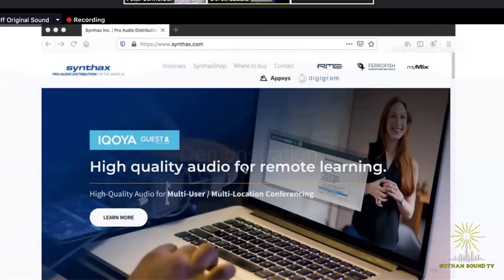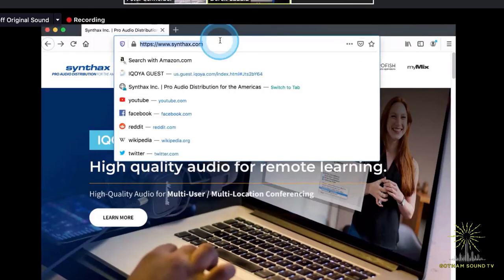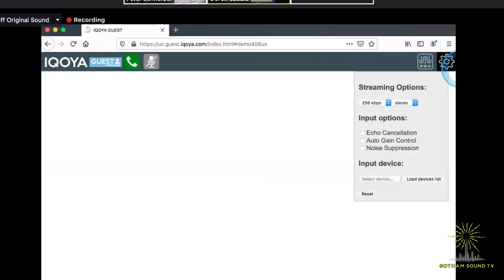All right, good. Hello, everyone. Today, I'm going to show you how easy it is to use Iqoya Guest. First thing we're going to do is go to our Iqoya Guest link that's been provided. We will get a green call button, which means we're ready to make the call. We have a mute button, mixer, and settings. I'm going to go stereo with the best quality setting. I'm going to elect not to use any DSP.